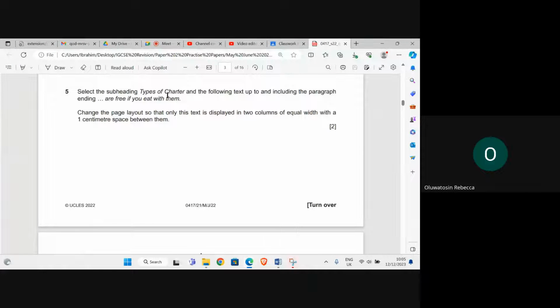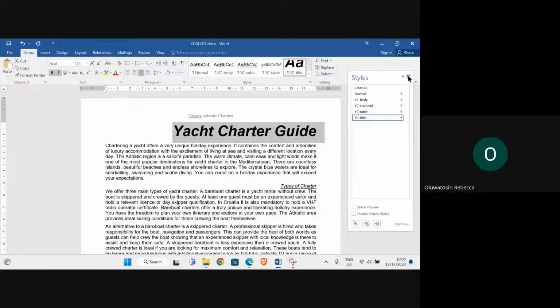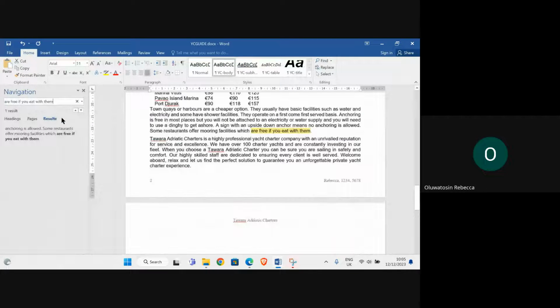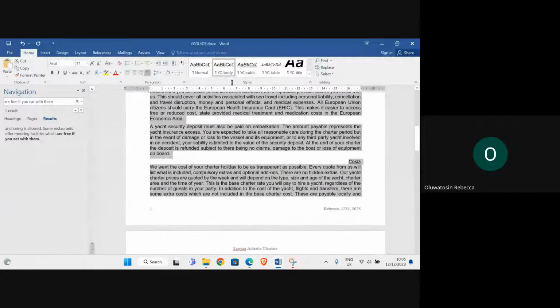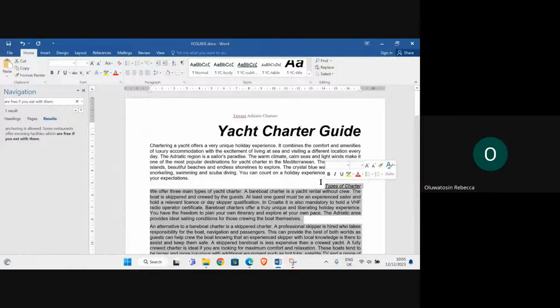Select the subheading types of charter and the following text up to and including the paragraph ending are free if you eat with them. Okay, I'm going to copy this to locate the end of the text. I'm going to make use of find to search for the text. So this is the text. So you should start from types of charter. I'm going to select this up to types of charter, here.